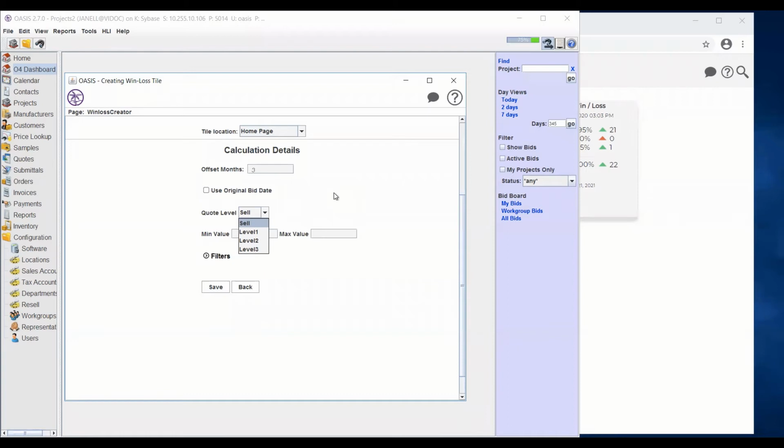If you know that you standardly use level 1, then choose level 1, 2, or 3 as what you do with the quote. Once again, if you're not sure, just go with the sell and check that out.